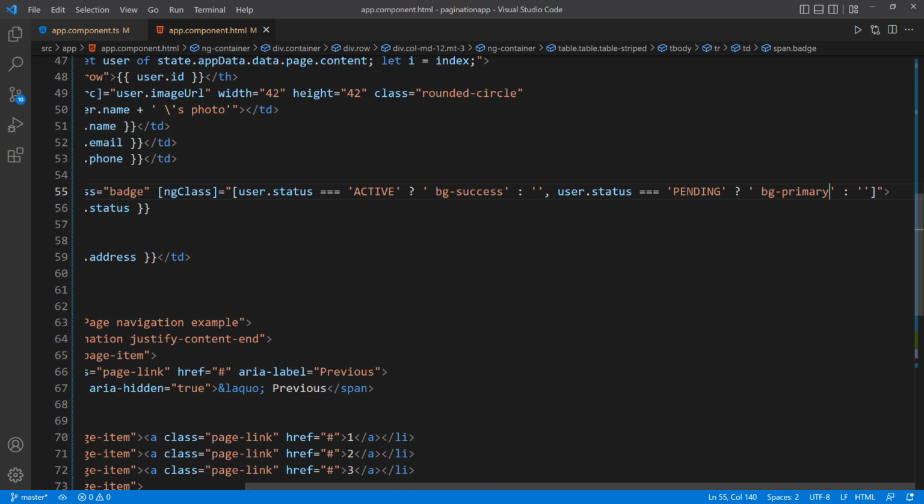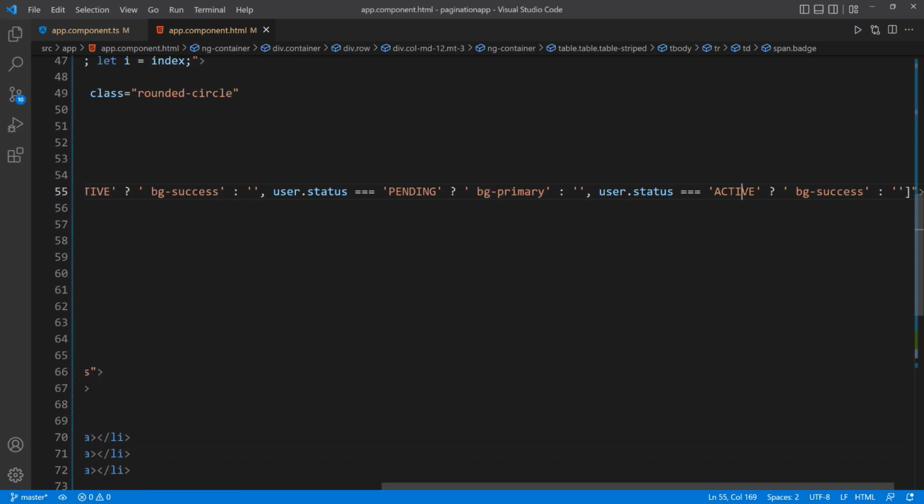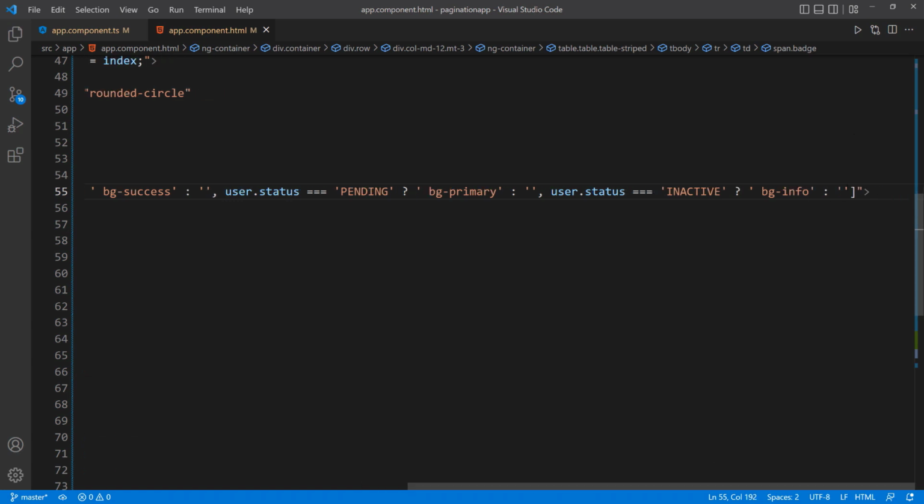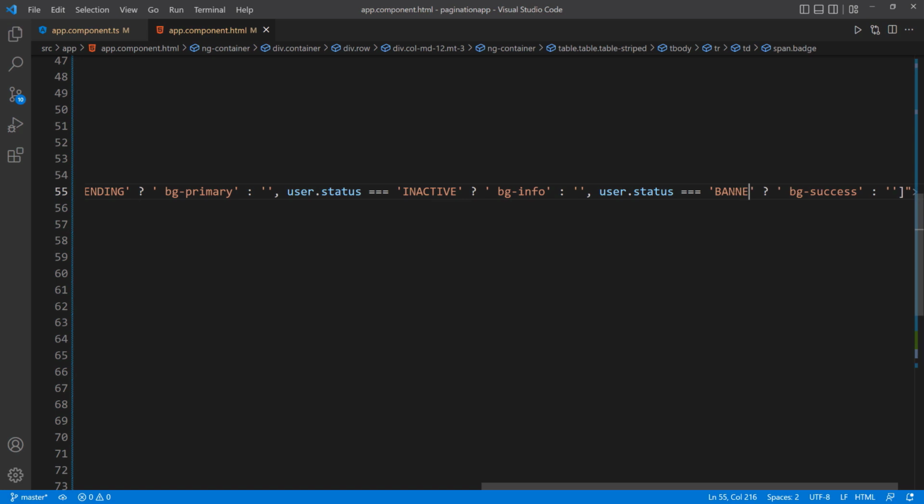And I'm gonna put another condition, probably have to put this on a new line. The other condition is, I'm gonna paste this again, if it's inactive. So I'm gonna say if it's inactive, then we want maybe info. And then lastly, I'm gonna paste this one more time. Make sure you put this on a new line though. If it's banned, we're gonna pass in the danger. So danger, okay? So that's all we have to do.